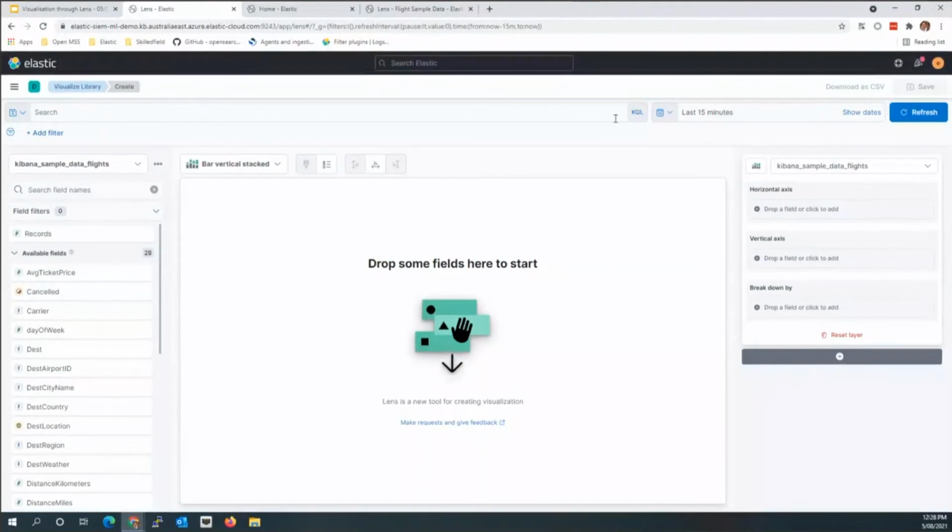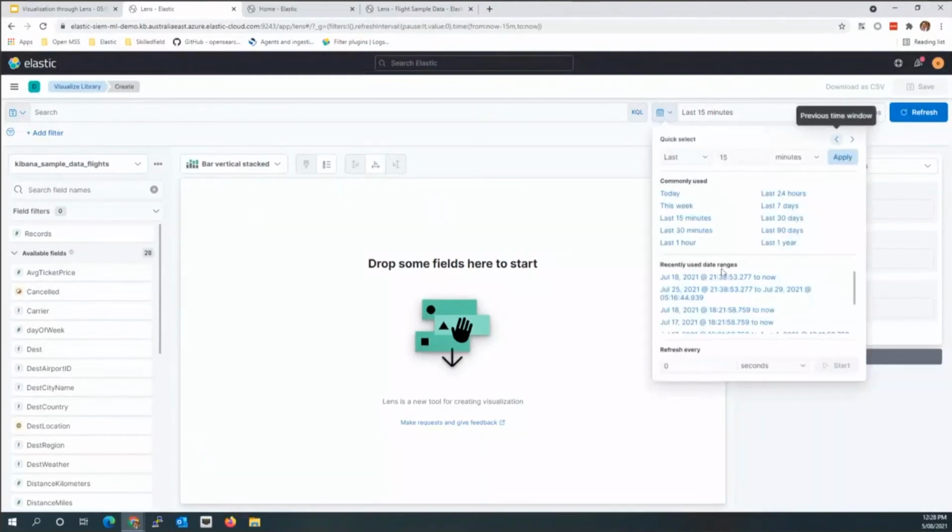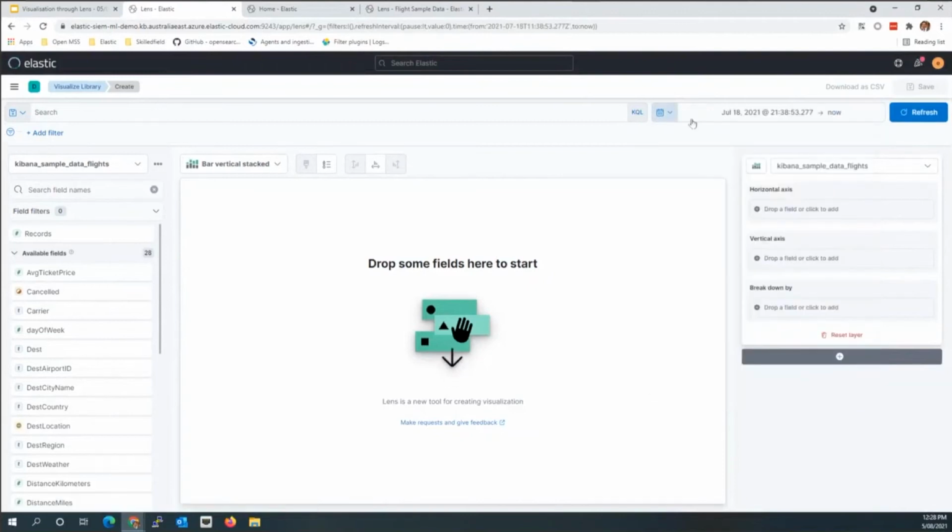And the second thing would be, of course, the timestamp. Over what time period do I want to visualize this data? I know the data has been coming in since the 19th of July, so I will change the time range from the 18th of July until now.